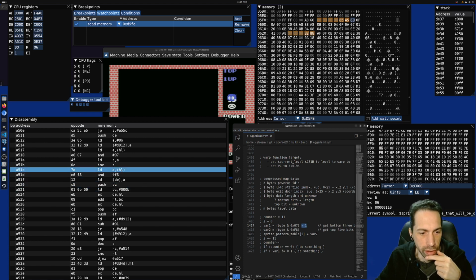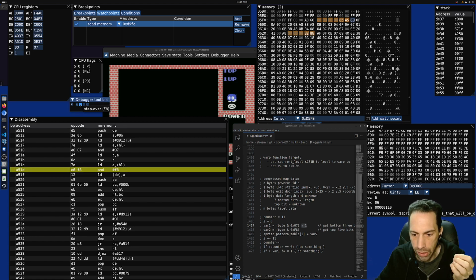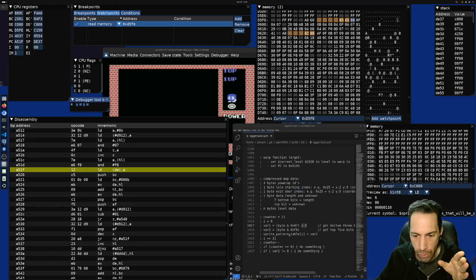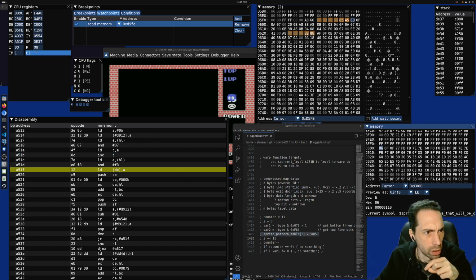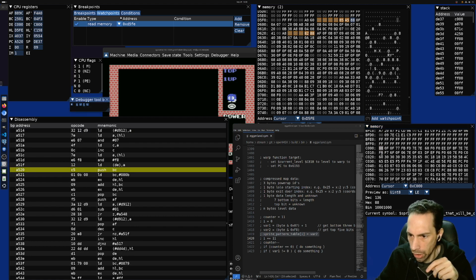And then we load again the 88 into the accumulator and AND it with F8. So now we're taking the top 5 bits. We're doing nothing else with that. We are putting that value into the sprite pattern table though. That is this one here. We're saving variable 2 into the sprite pattern table, which we are doing here, right? So top 5 bits, that becomes 88. Not sure exactly what that means, but fine.